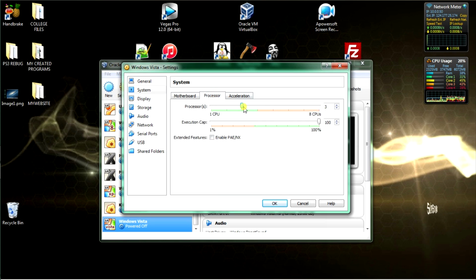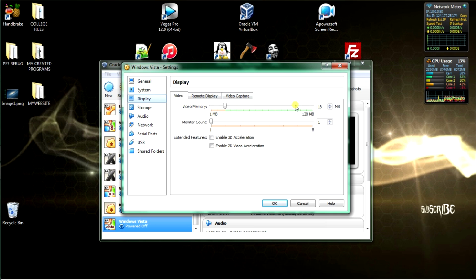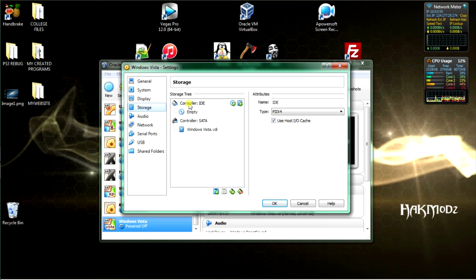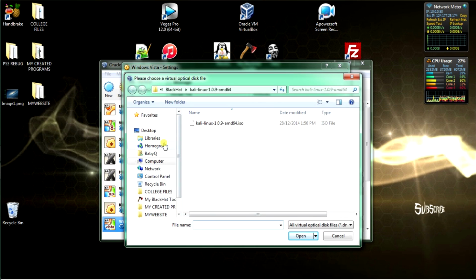Okay, next we'll be giving it 3 CPU processing power, and we'll be leaving all of them ticked as they were. We'll be giving it 128 megs of video RAM, and we'll be selecting 3D graphics. Okay, next this is the important part, we'll be selecting the ISO image for Windows Vista. So get that from the download, the link will be in the description.